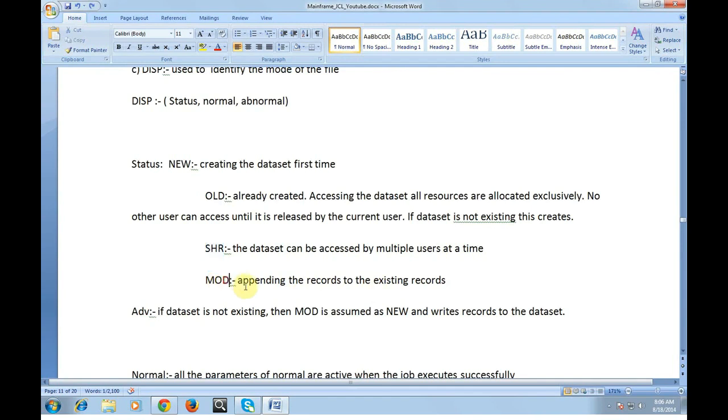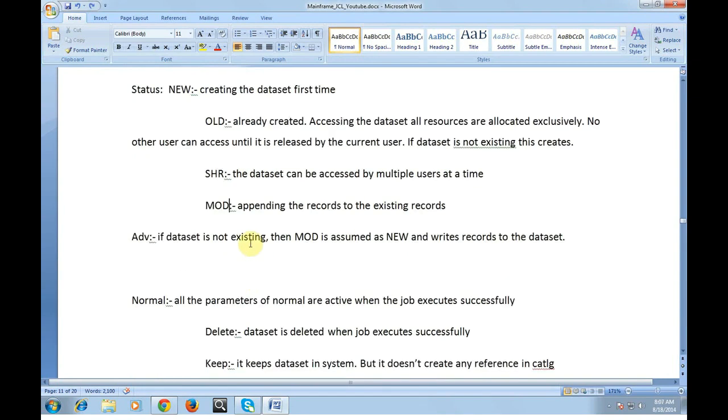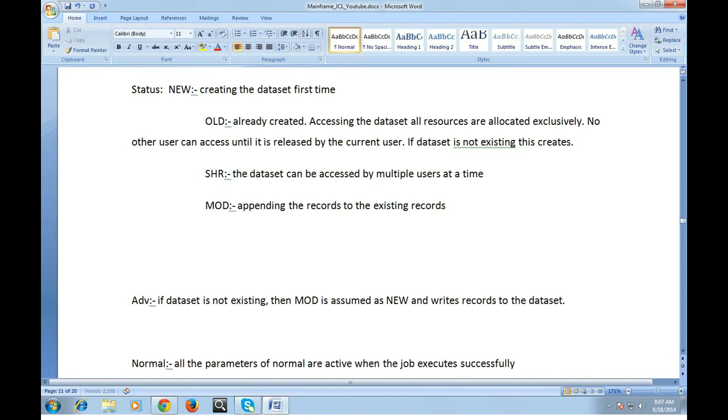MOD. You have a data set created and you want to append records to the existing file, so you can go ahead and use MOD. It is mainly used for appending records to the existing records. For example, I have a file named report, no, input.